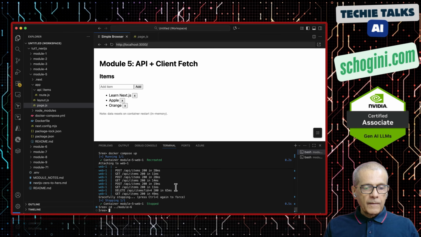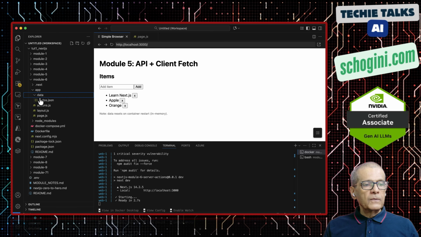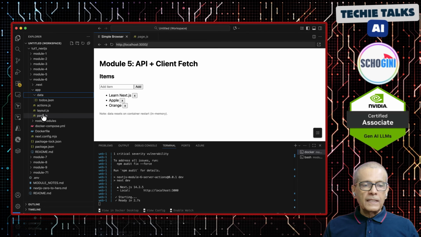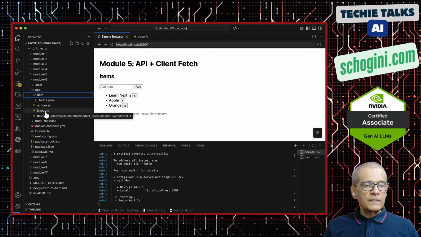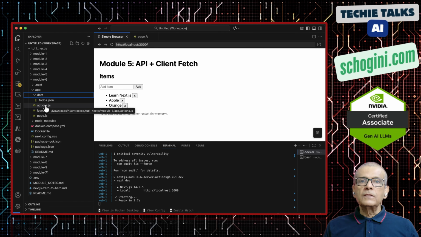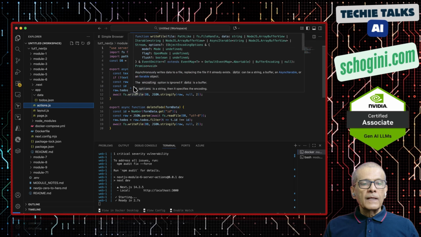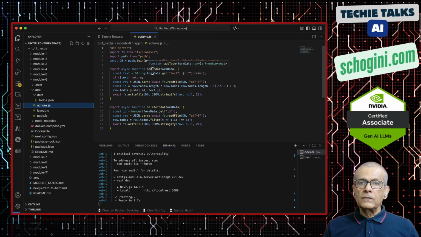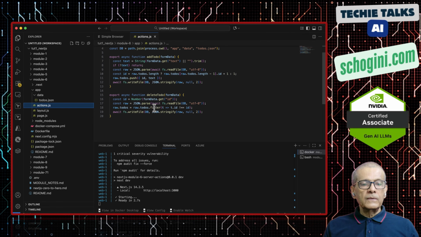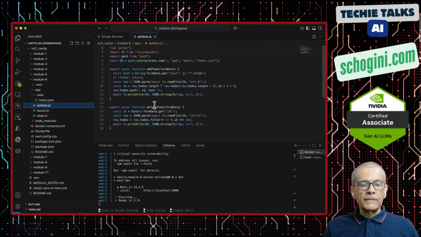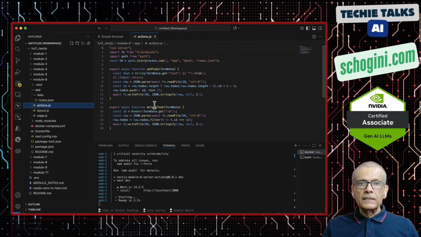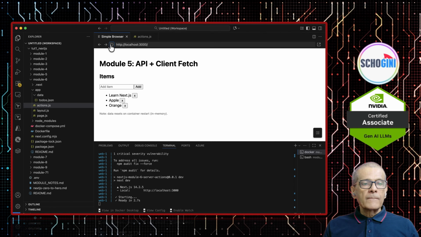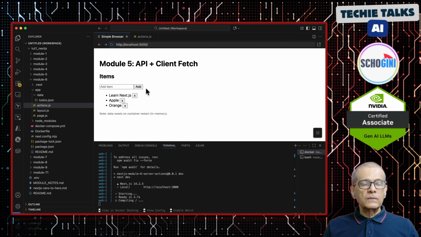Project 6. We have a data folder which has todos.json, and we have page.js again, layout.js of course, and then we have actions.js. This actions.js has functions like addTodo, deleteTodo, etc. This is the first time we are going to persist data on the server side. Let's refresh to see module 6.